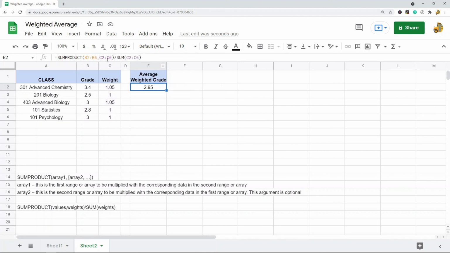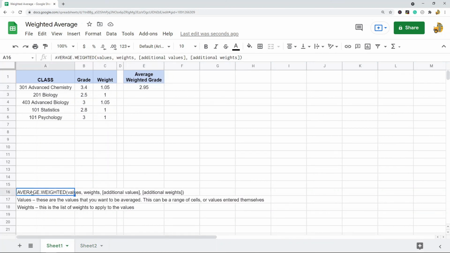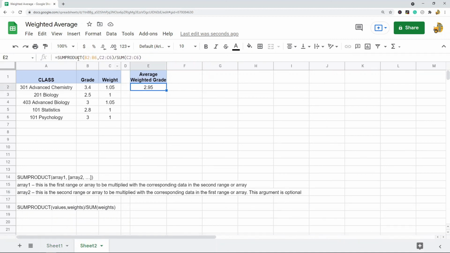So this entire thing is basically what the AVERAGE.WEIGHTED function does. You can see how that would be a much quicker way to do it, but it's still useful to learn SUMPRODUCT, and you can understand just how both functions work. It'll be useful as you continue to use spreadsheets.